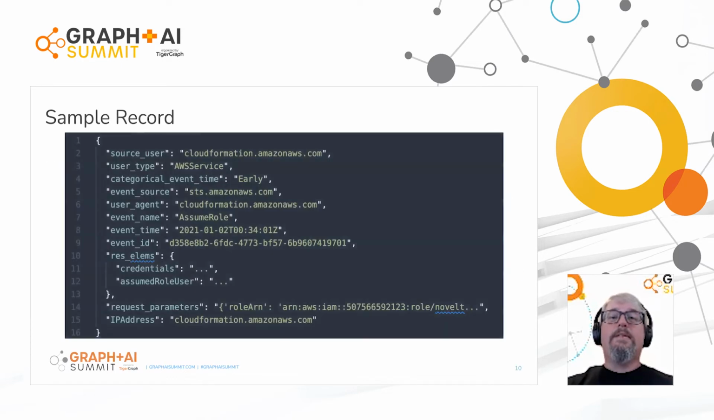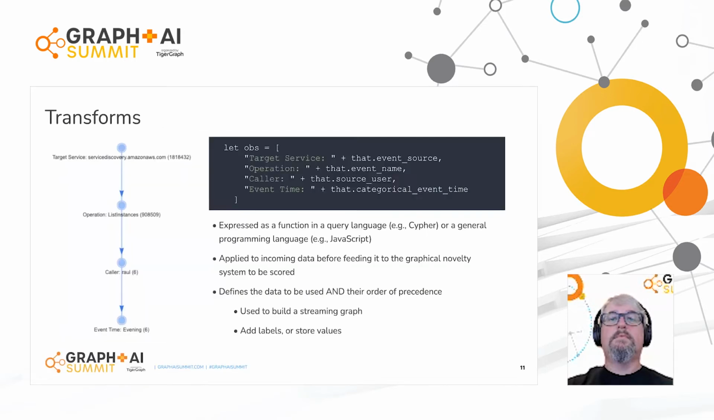Okay, let's start by taking a look at a sample record from our Cloudtrail logs. The key things that we want to take from this log are the source user, the event source, categorical event time, and the event name. Novelty detector uses a transformation to shape the data into a probability graph. The transformation is expressed as a snippet of code, either in Cypher or JavaScript. That transformation is then applied to each line in the log file as it streams in.